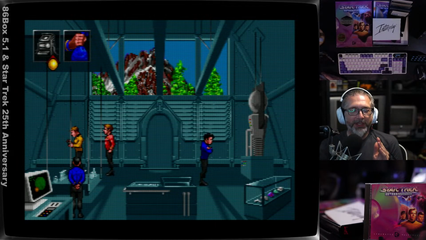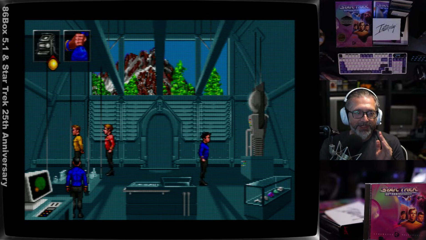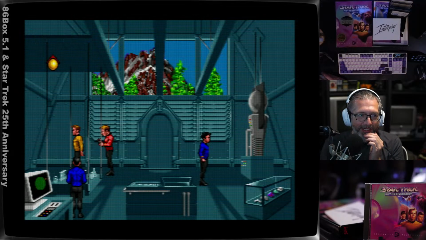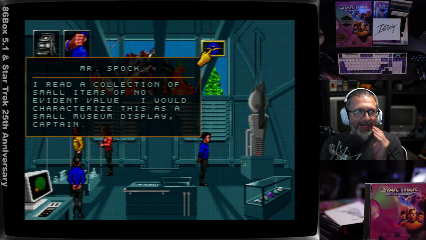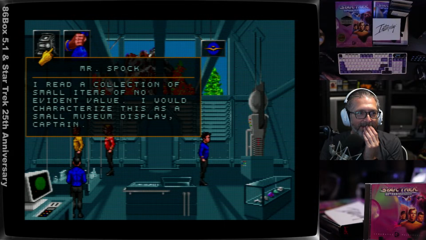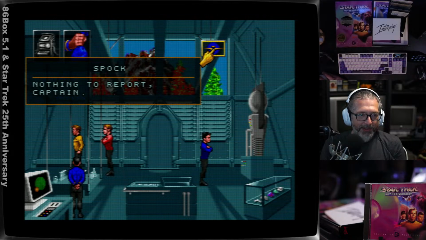Okay, so this gives us more details. So Spock's got just his logic, right? And then I guess you get this scanner thing. I read a collection of small items of no evident value. I would characterize this as a small museum display, Captain. So they basically have iconified a different way of doing point-and-click adventure. Okay. Nothing to report, Captain.